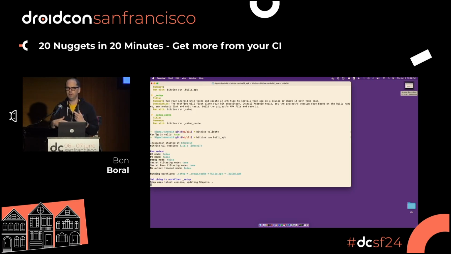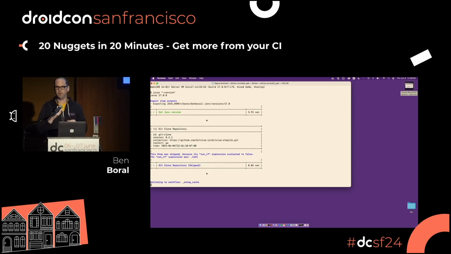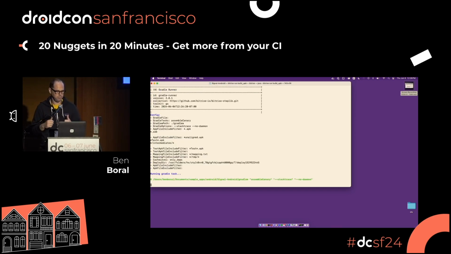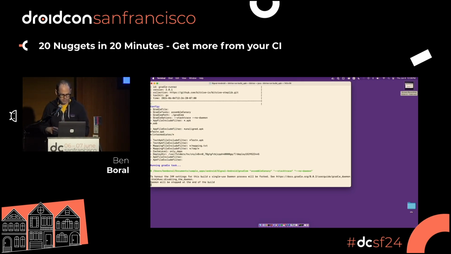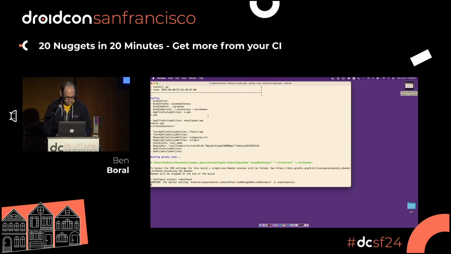So I can iterate really quickly: make a change to my YAML, run it locally. Okay, that did what I wanted. Cool, I'm going to push it up. Didn't do what I want. Let me make a change, run it. We'll just let that run.